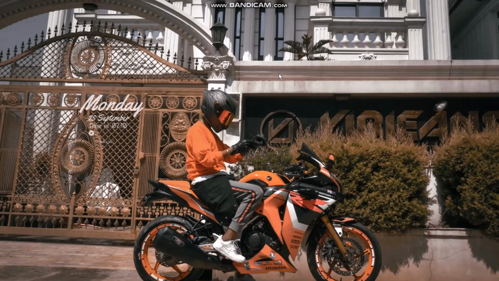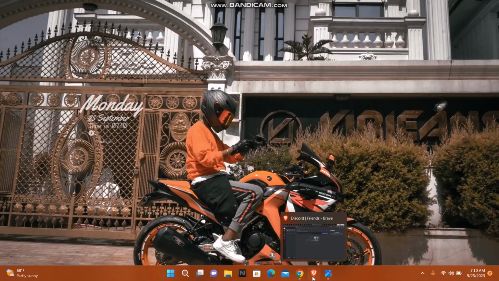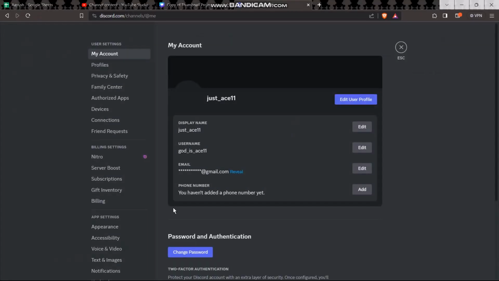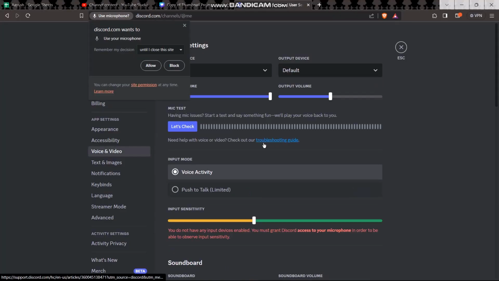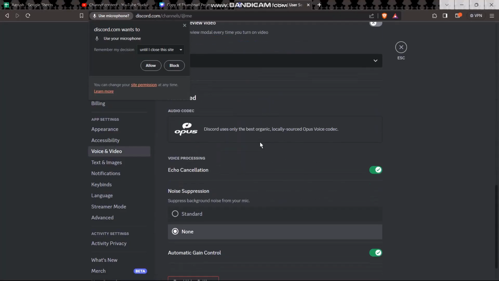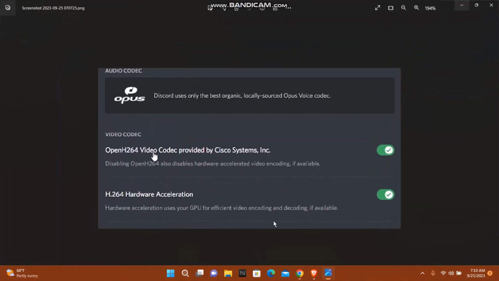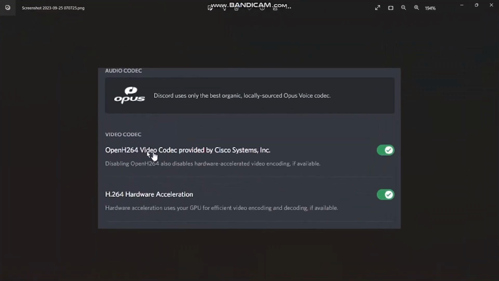And if that doesn't fix the issue, then what you can do is just go to your Discord and then click on settings, and here scroll down and then click on voice and video. And once you're here, scroll down, and then here under this you'll see an option that says OpenH264 video codec provided by Cisco Systems. Just toggle this option off and then try again.